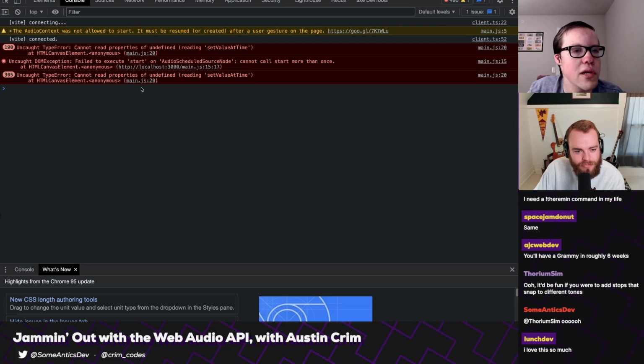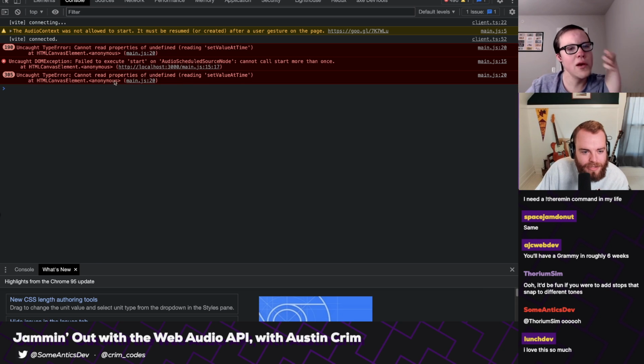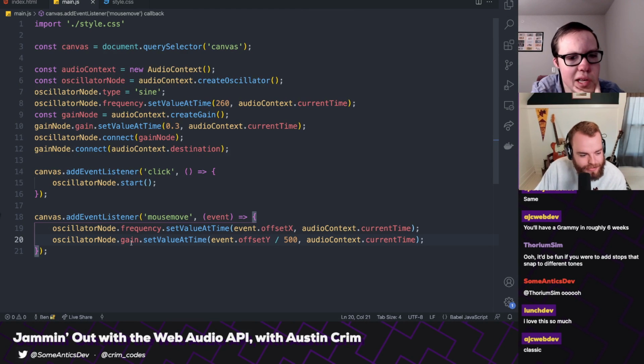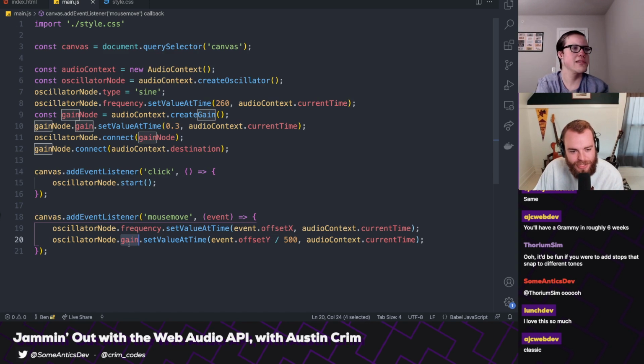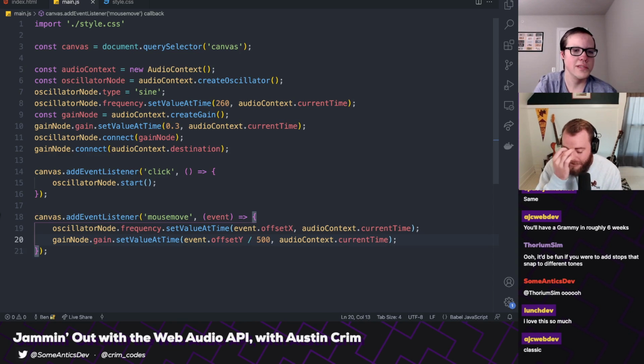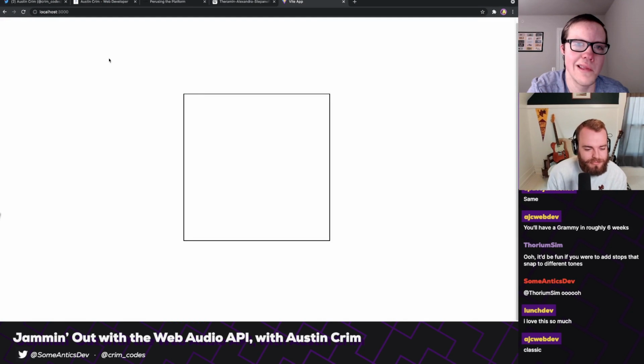Console. Oh wait. Cannot read properties of undefined, reading set value at time on line 20. That's almost definitely our gain. Is it actually called gain? Wait. So on line 20, you want to select the gain node.gain. We have it as oscillator node.gain. Oh, okay. Cool. Sweet. Thank you, DevTools.